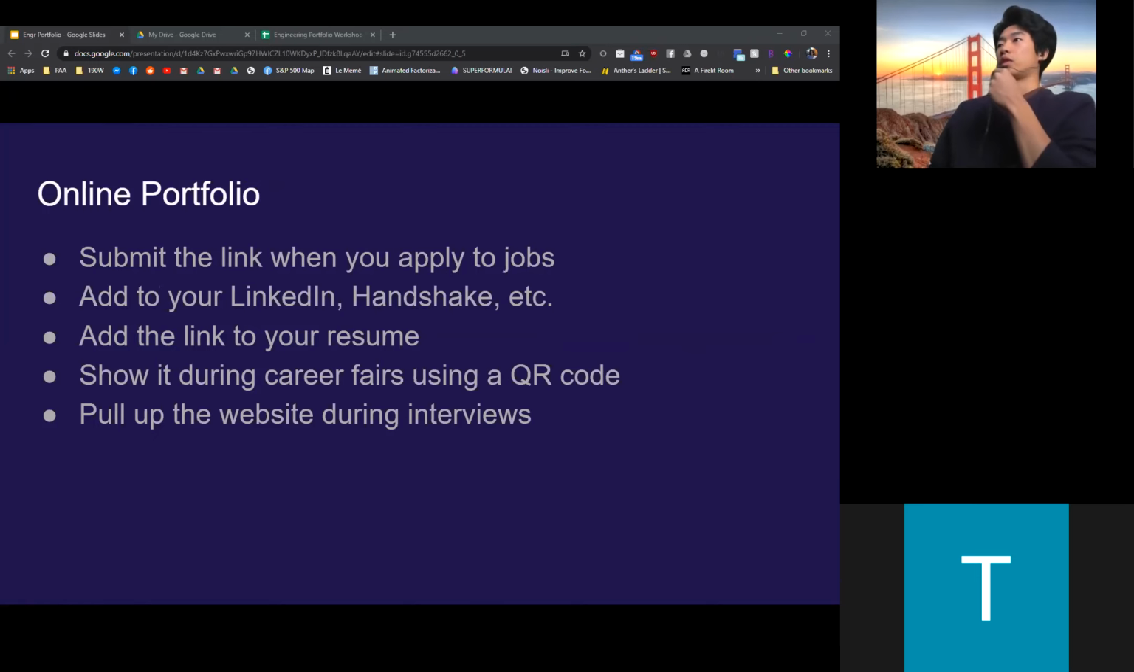Secondly is an online portfolio. So this is really the one that I recommend. It's more versatile. You can basically access it anywhere and put it anywhere on the internet.